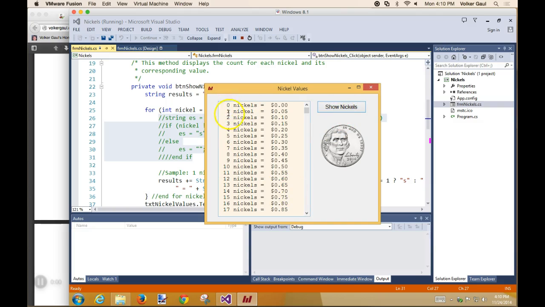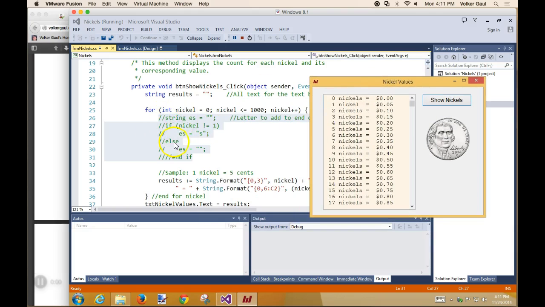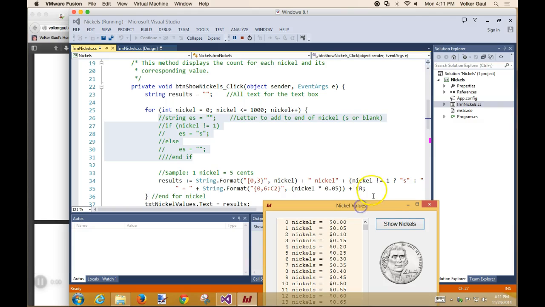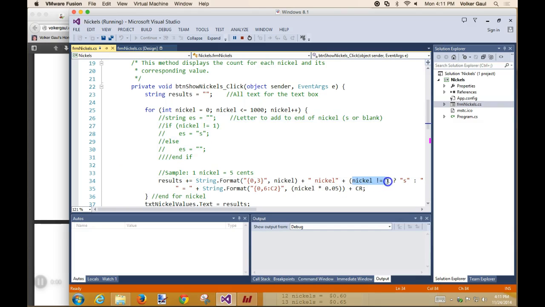So 0 nickels, 1 nickel, that S is what this first part of code is resolving. Do I put an S on it or don't I? That's the hard way. It takes 5 lines of code. The easier way is to use an inline if. It's right here. Can't see all of it, but we can see most of it. If the nickel value is not equal to 1, attach the S. Otherwise, what follows the colon is a space. Put a space there instead.